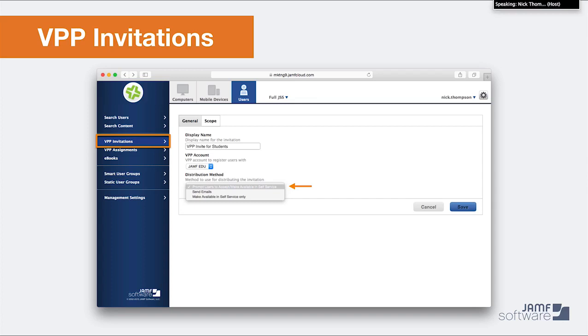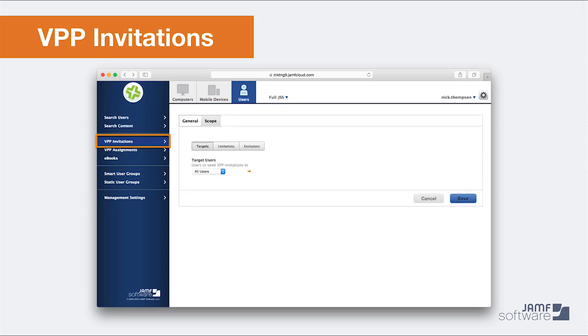We can choose from sending the invite to them in a number of different ways. We have a push notification, which prompts the users to accept. We can send them an email, or we can make it available in our self-service app. Once we choose how we want to send the invite, we need to choose who we send it to. This is known as the scope inside of the JSS. We can choose from all users or individuals. We can select from different groups, and those groups can be linked to our directory services. We can add limits and exclusions to our scope for a deeper level of granularity.